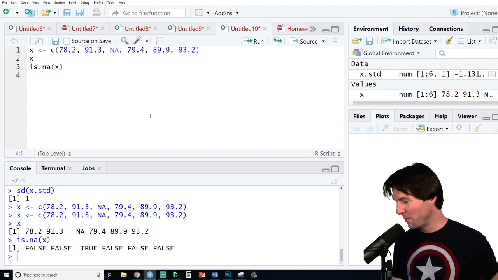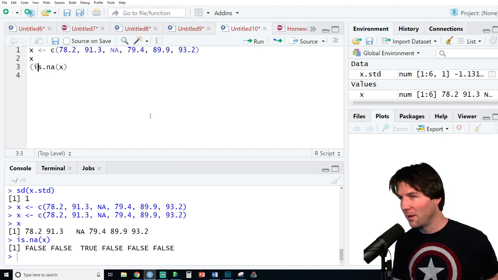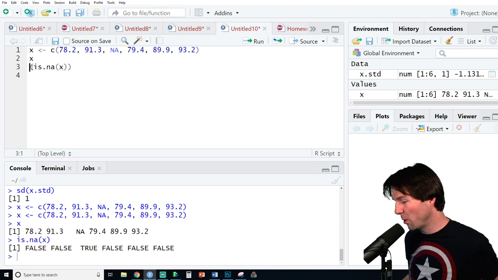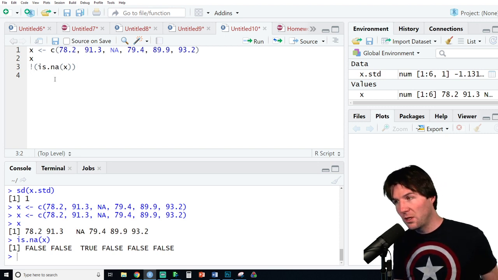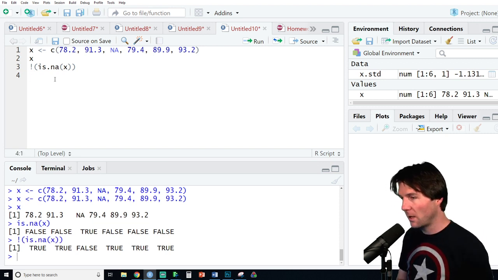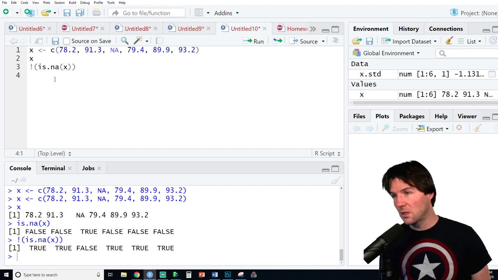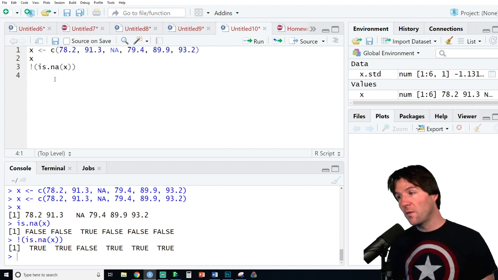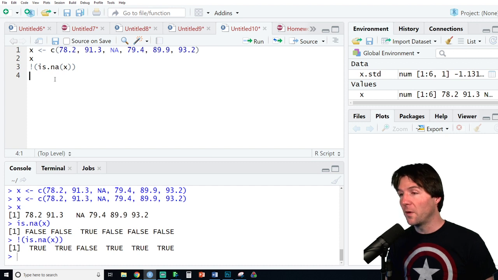What you can also do to have some fun is you could take the whole thing and flip it with an exclamation point. Putting an exclamation point around it, usually I evaluate it, will change the vector from false, false, true, false, false, false to true, true, false, true, true, true. It just flips all your trues and falses, and that's what exclamation points do. So you can find things that are NA, or you can find things that are not NA just by doing an exclamation point around it. So lots of great stuff right there.